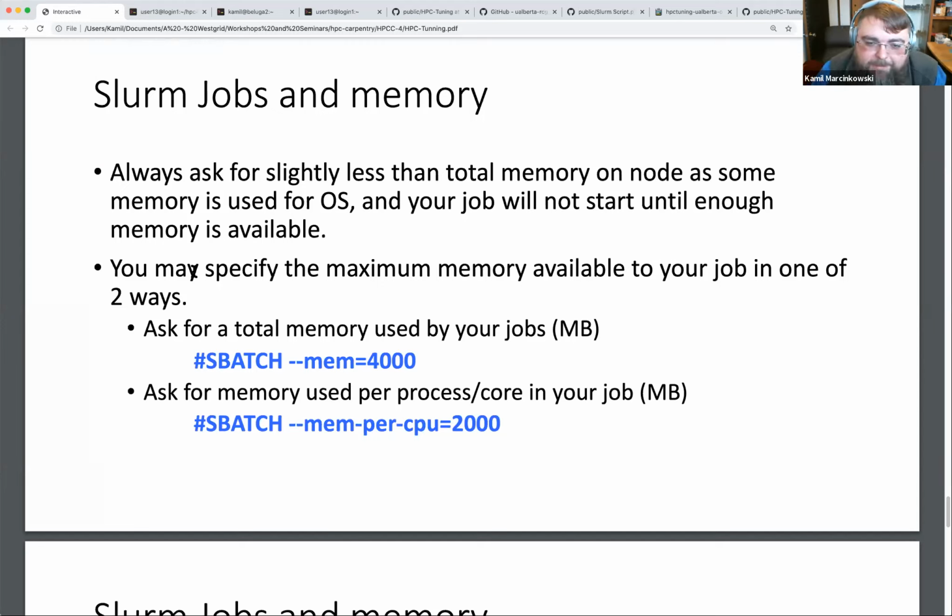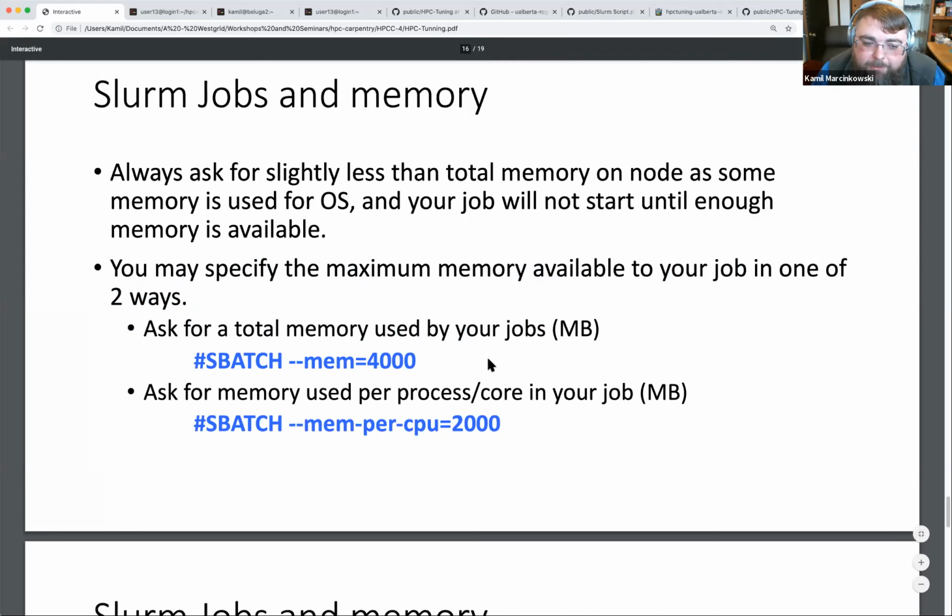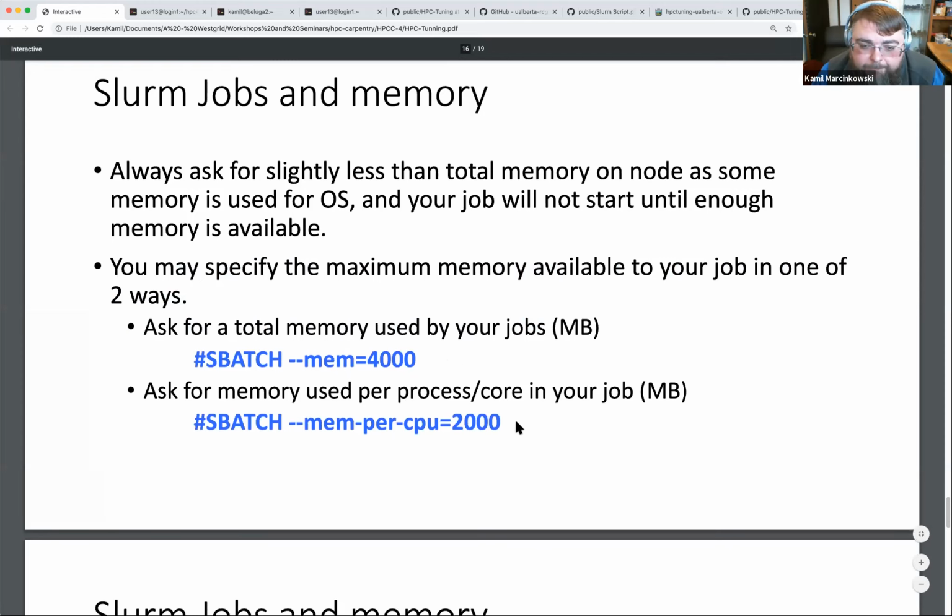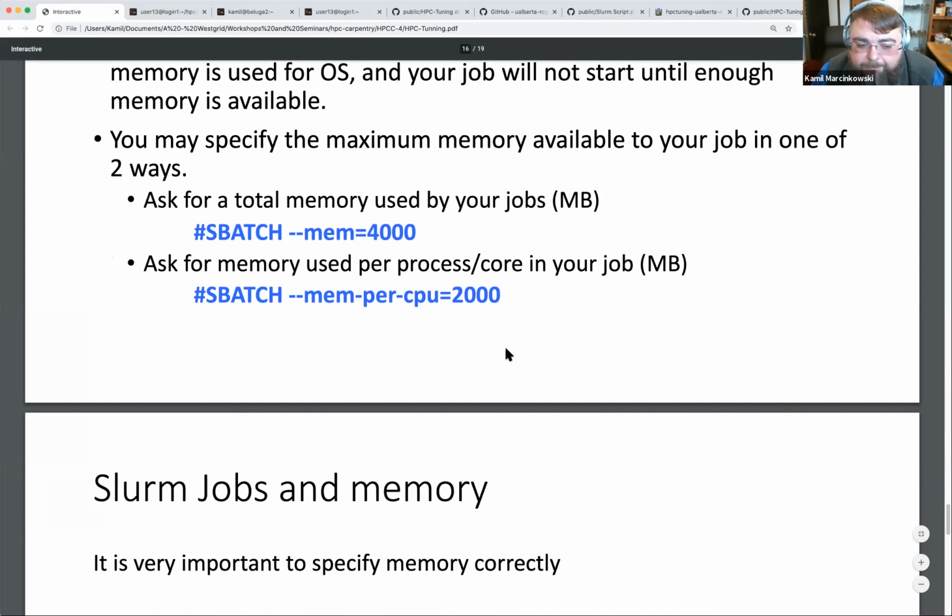And you may specify the maximum amount of memory available to your job in one of two ways. You could specify the total memory used by your jobs using mem equals, or you could specify the memory per core with mem per CPU equals, in terms of megabytes.